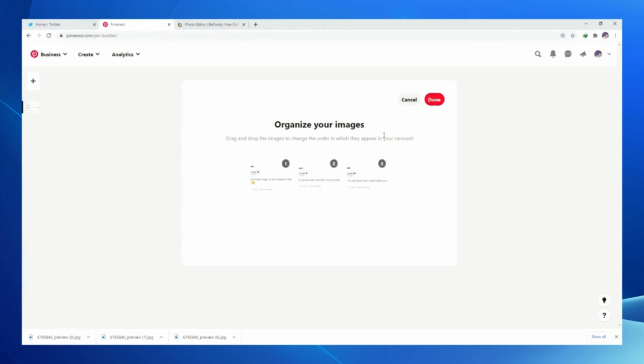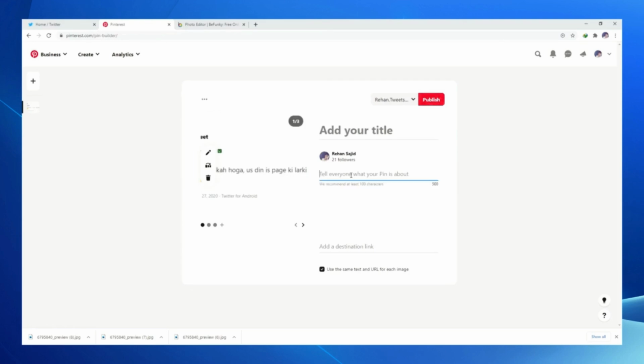Okay, you can see the first one is this one, second one is this one. Or if you want to change, the first one will be this, and second one will be this. You can do it also. And click on done. Then you have to add some description.